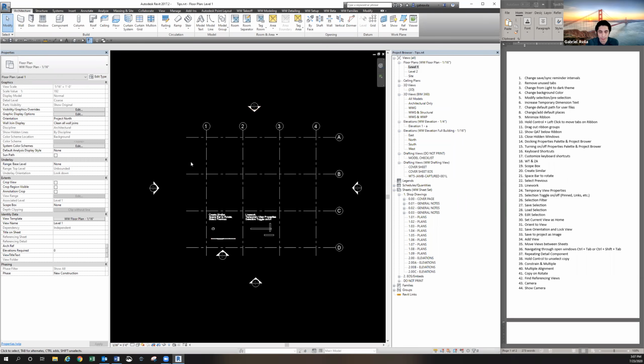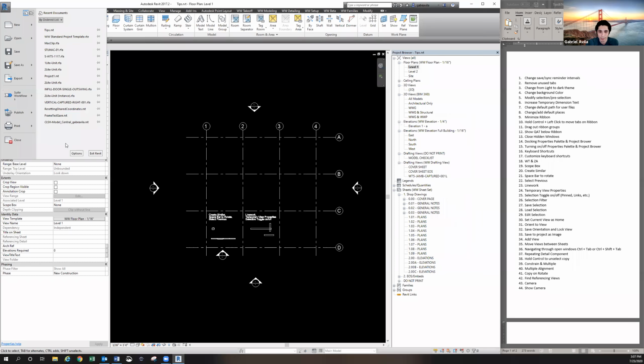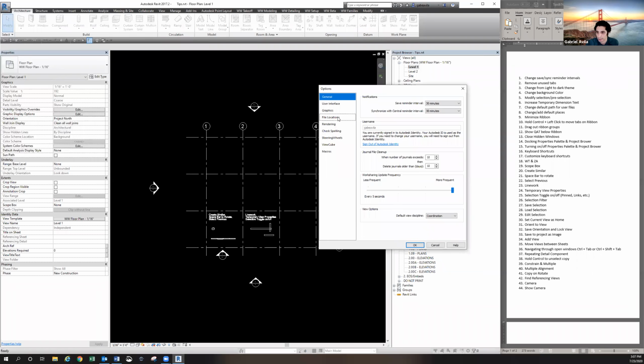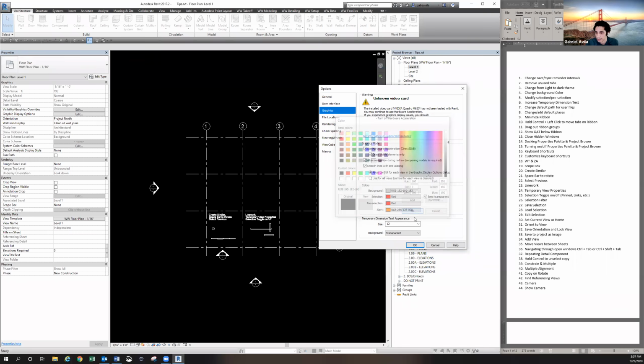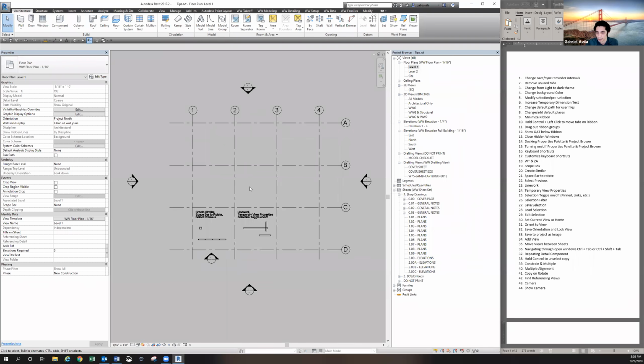So you can change it to whatever you want. If you don't really like the white, I've seen some people use gray, whatever you prefer. It's one setting that I've seen people use before, and it's probably better on the eyes if you don't like the white background.